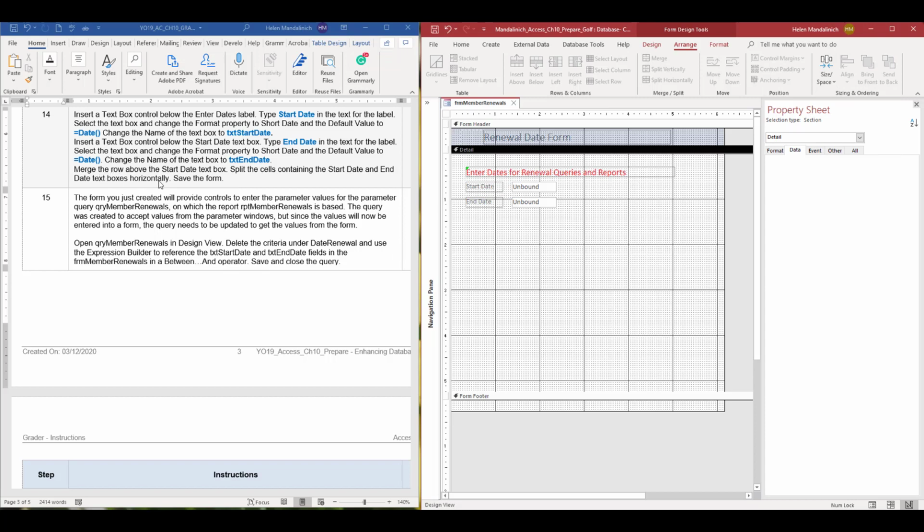Merge the row above the start date text. Split the cells containing the start date and end date boxes horizontally. Okay, so what we're going to do is click in this blank space above, right? And then we're going to arrange and find the rows and columns.